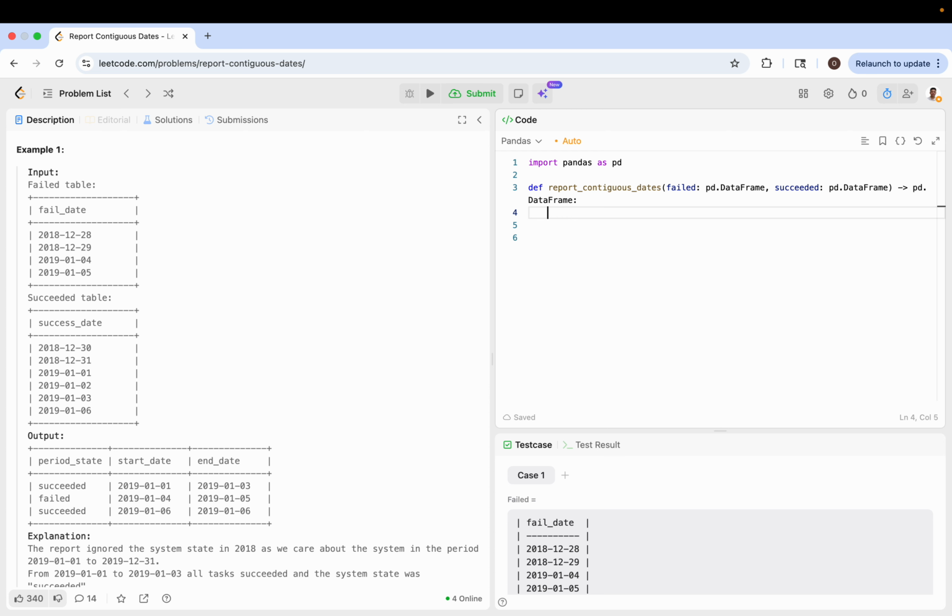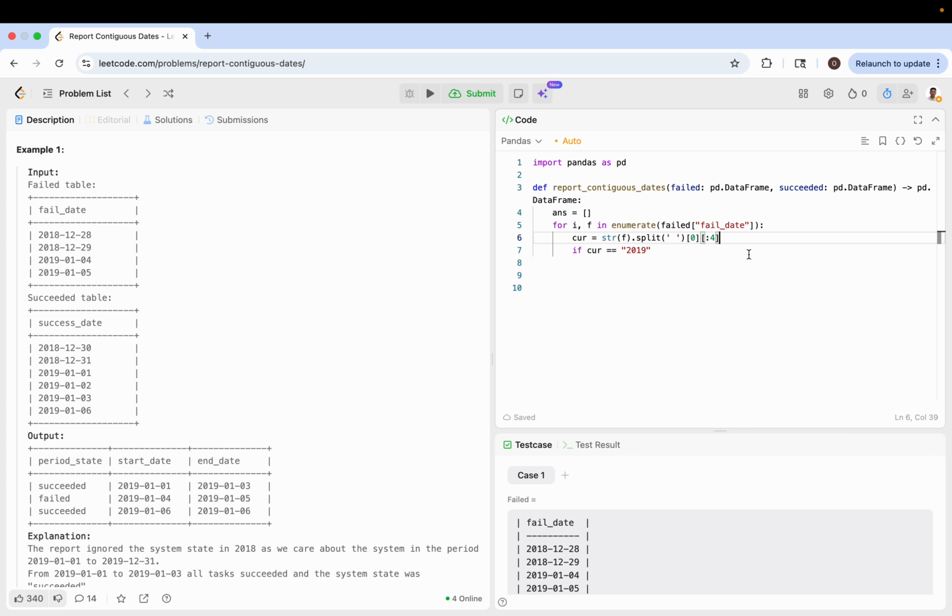Basically, I just tried to get all the dates of 2019 and put them in an array. So let's call this answer, for i, f in enumerate failed dates. I just got the date and parsed it to get just this part. So it should be string f dot split of 0, and then also up to 4. So if cur is equal to 2019, then we know it's a valid date.